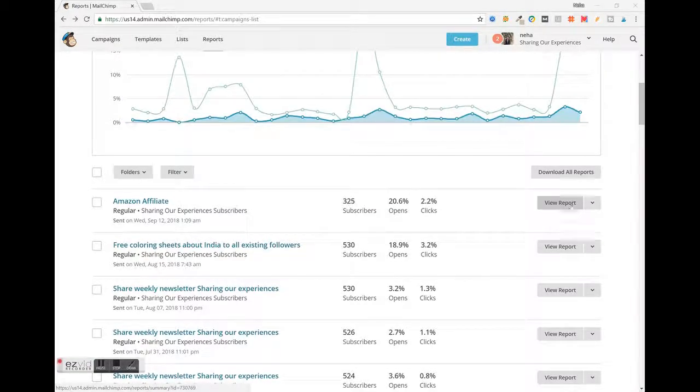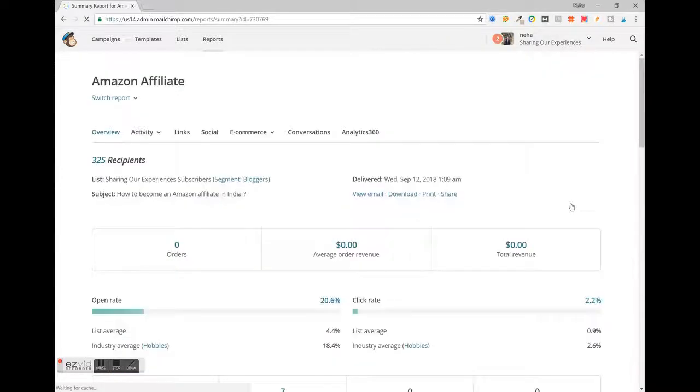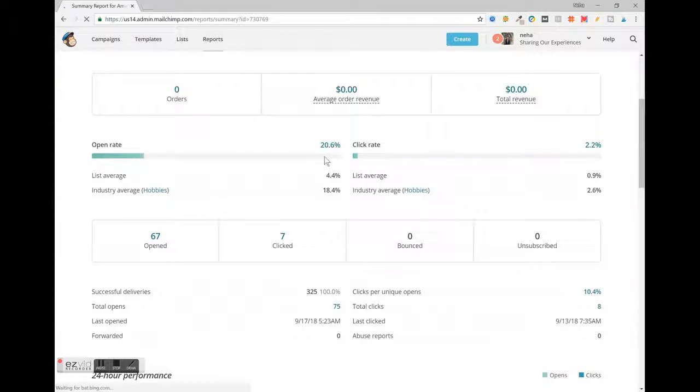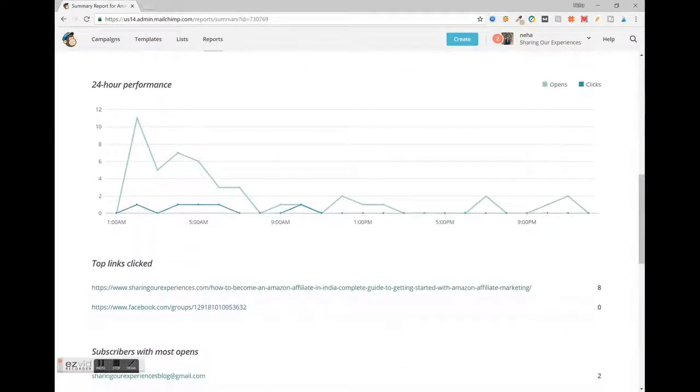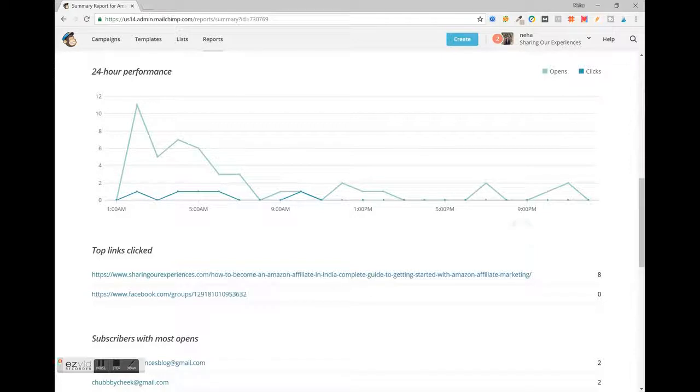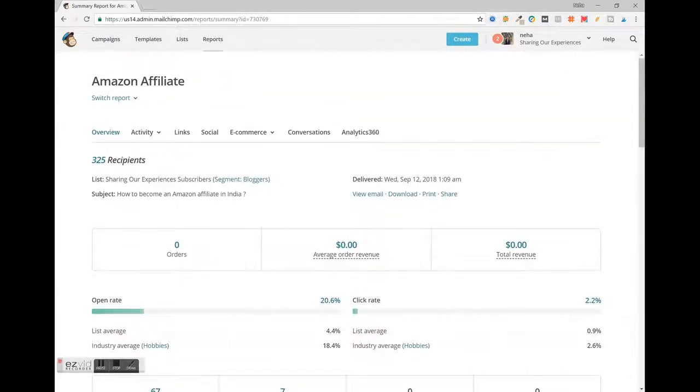Let me show you one report. Click on view report. This will show you the statistics and the report for the campaign that I had recently sent out. So it's like, what is the open rate, how many people clicked it, how many people opened it, what were the top links clicked. And it also shows you subscribers with most opens. I will not be going through each name because I don't want to show the mail IDs. So let me come back.